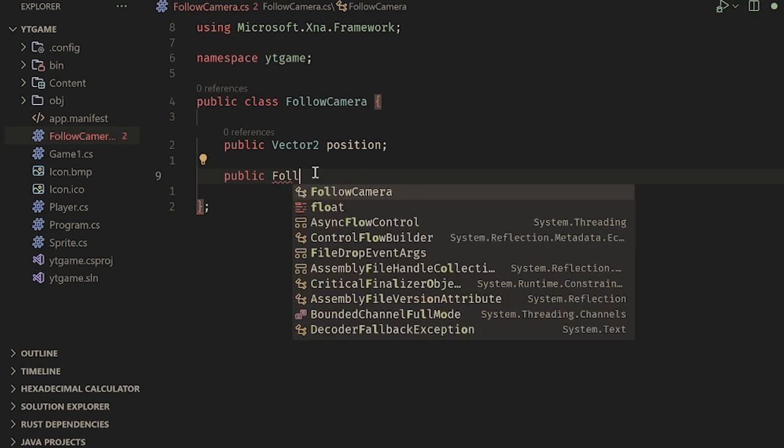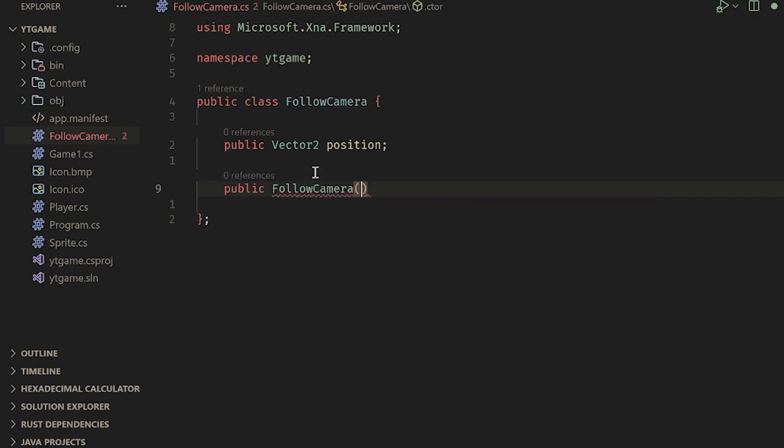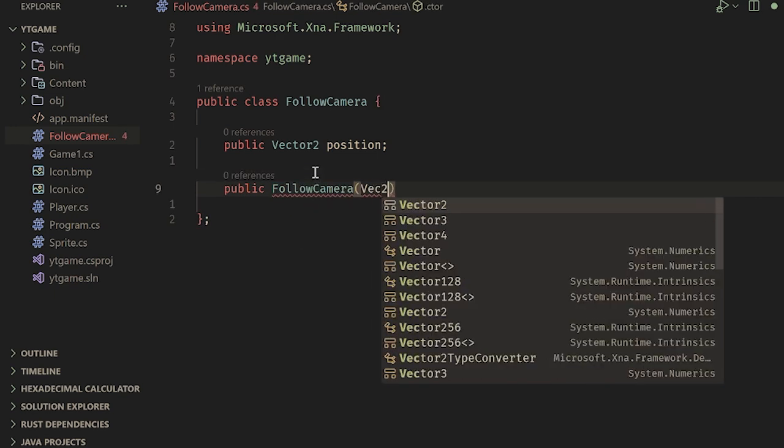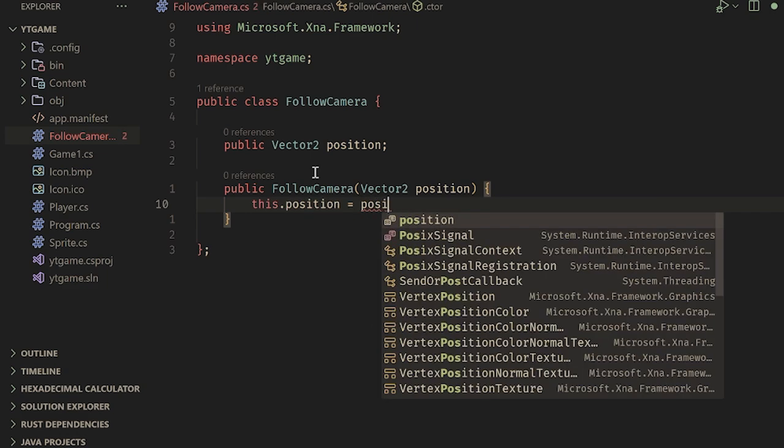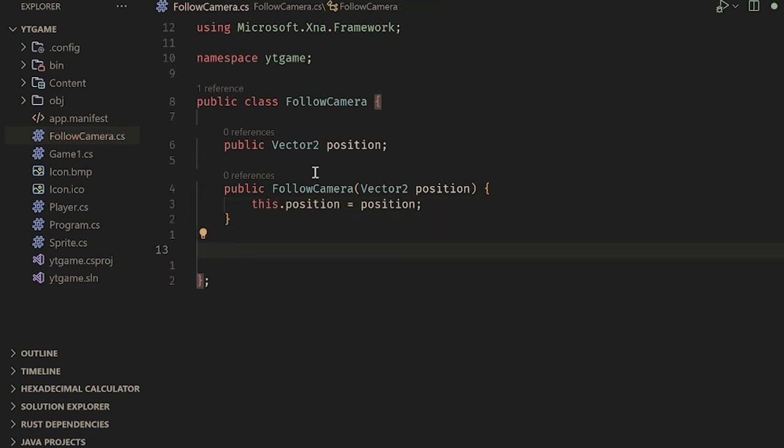Now I'm going to create a constructor here because we probably want to be able to actually make an instance of this camera. And then we're going to provide an initial position. You don't have to do this. You could just make it 0, 0 no matter what, but I think it's pretty useful just in case. this.position = position. And now we have an initial position.